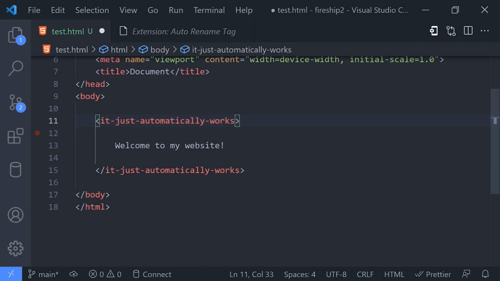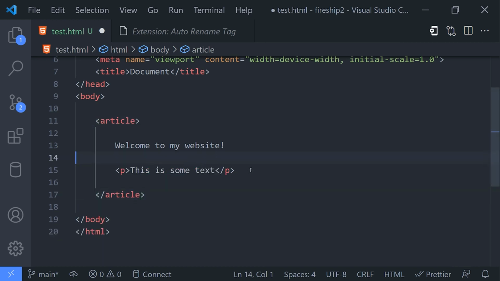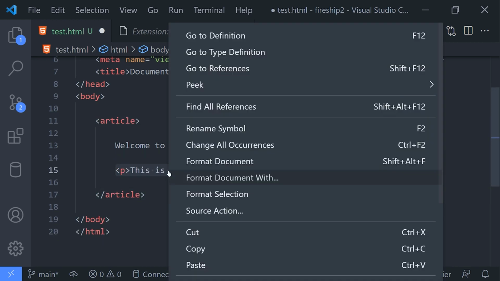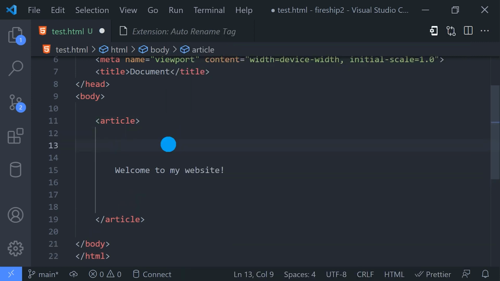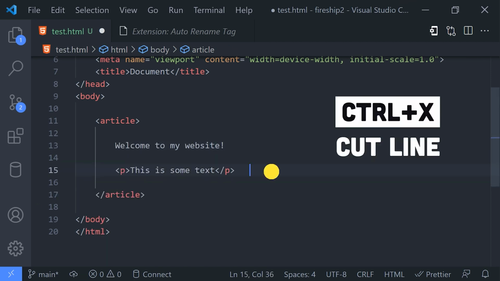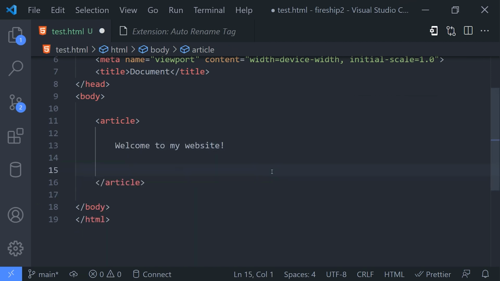Now, in other cases, you may just want to delete or move a line. The amateur approach is to highlight that line, do a right click with the mouse and find cut, then do another right click with the mouse and find paste. Here's the faster approach. If your cursor is already on a line, all you have to do is hit Ctrl+X to cut it. No highlighting is necessary.